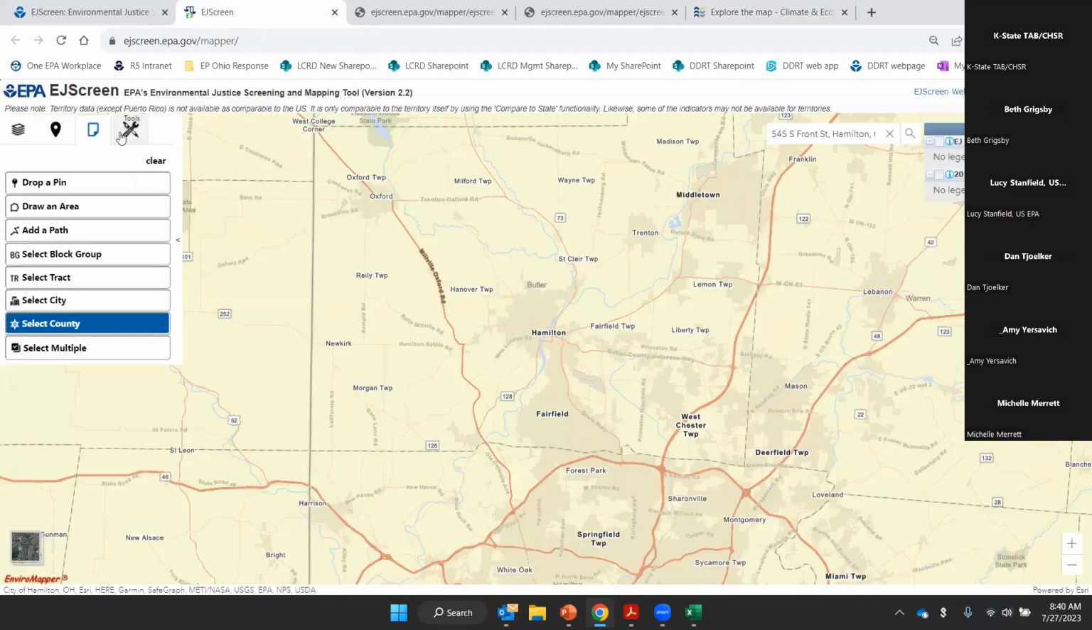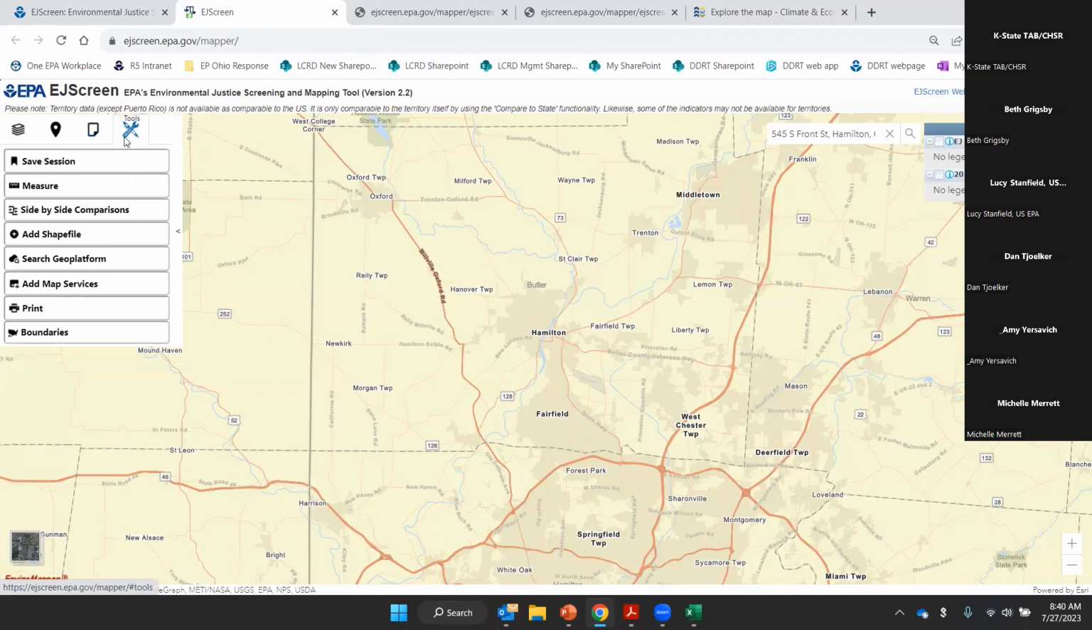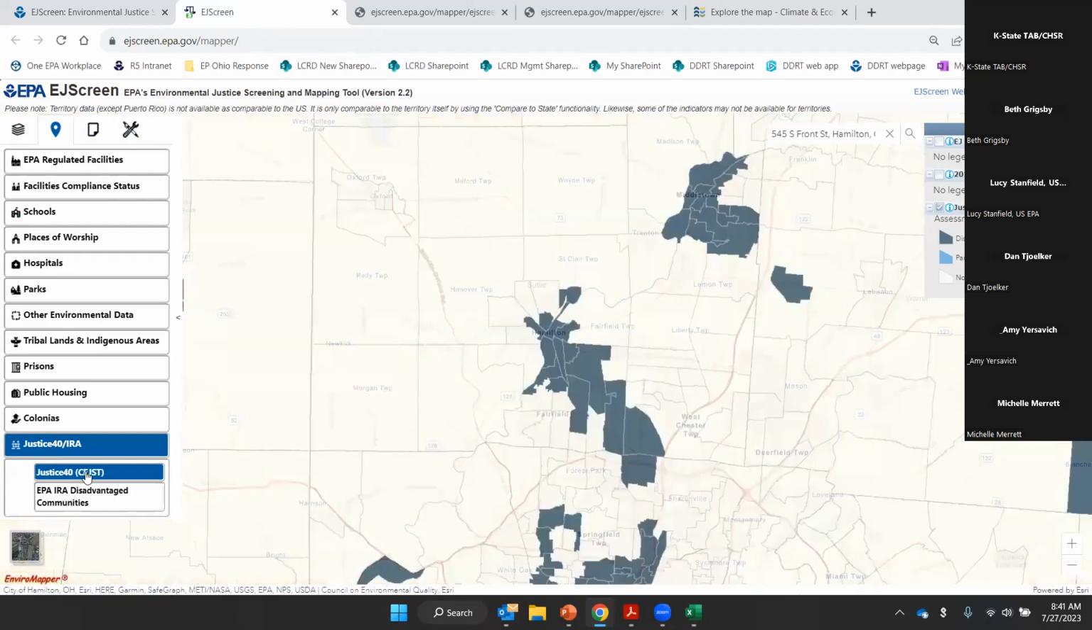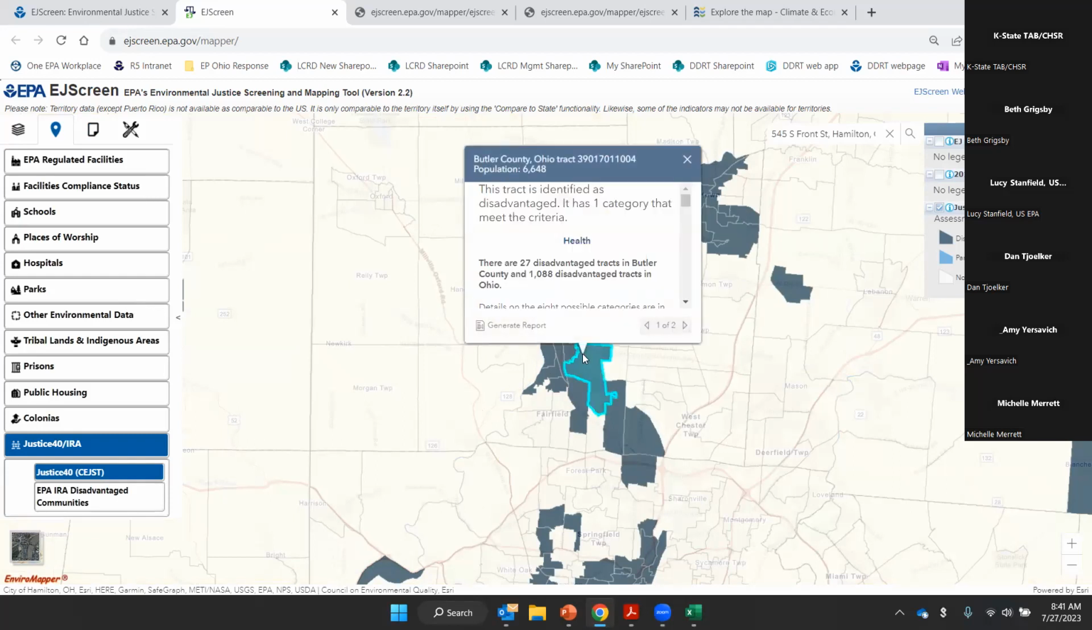Let me show you an EJ screen, and I know I'm about at my time. Under places, as I mentioned, Justice 40, EJ screen has added in the Justice 40 data. So if you're thinking, these are great tools, but they're different, and I have to go to two places now, well, you can actually add in those disadvantaged communities as shaded here in the blue, and you can bring them right into the map.